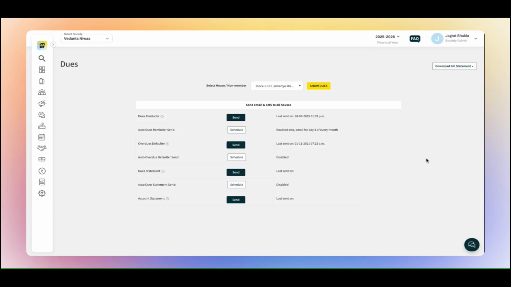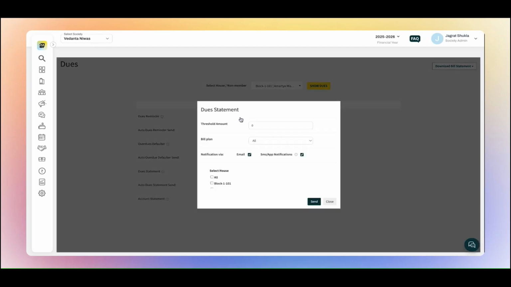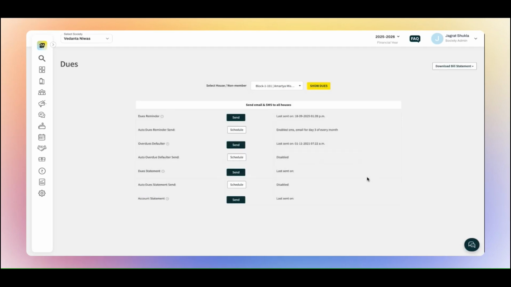Here, I can either choose to send it to one flat or all flats together. If I want to send one instantly, I just need to click send here, enter the details, and send it. I can also choose to send overdues defaulter notice, due statements, or account statement. But the real power lies in automation. For that, I just need to schedule it.